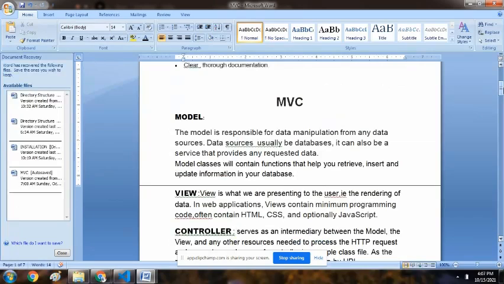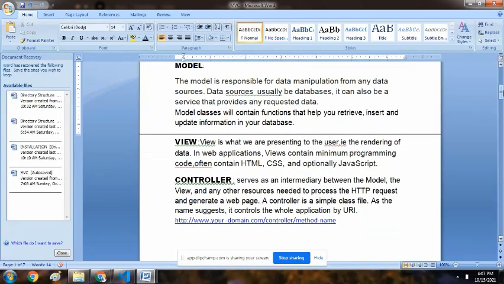V means view. View, as its name suggests, is a presentation layer which users view. Like the user views in a browser, it contains HTML, CSS, JavaScript, jQuery or such front-end technologies. The next one is controller. The main section of MVC architecture is controller. Controller is the main brain of everything.